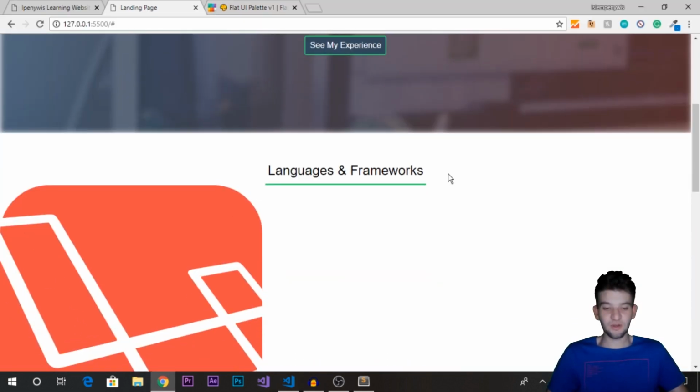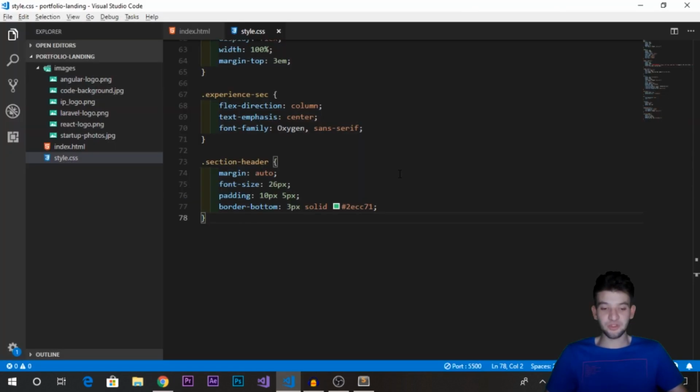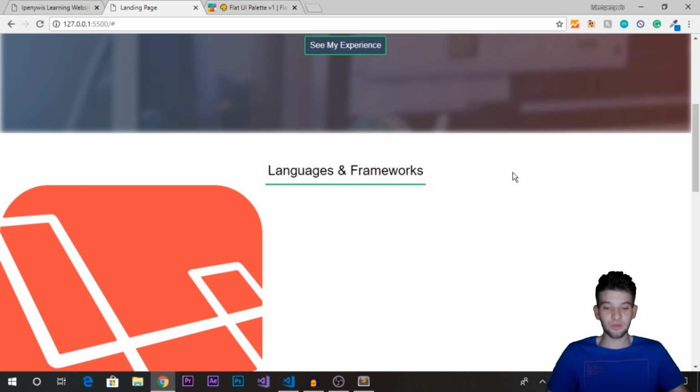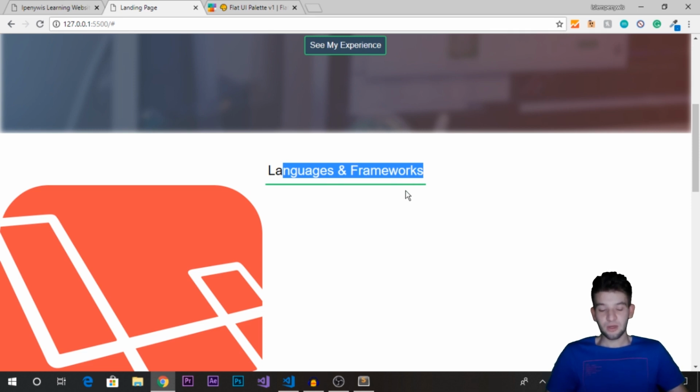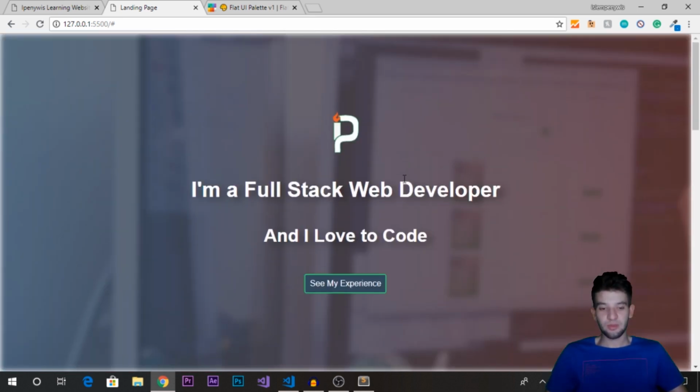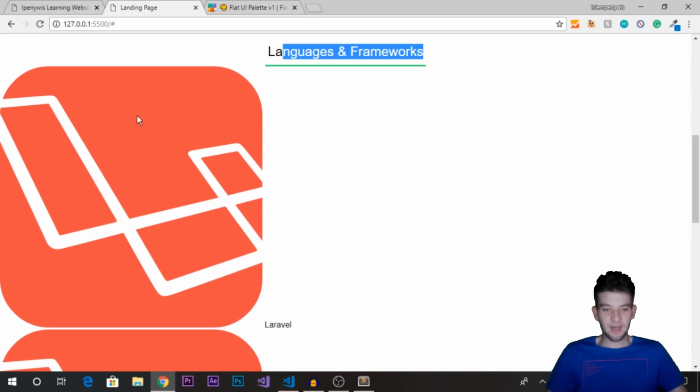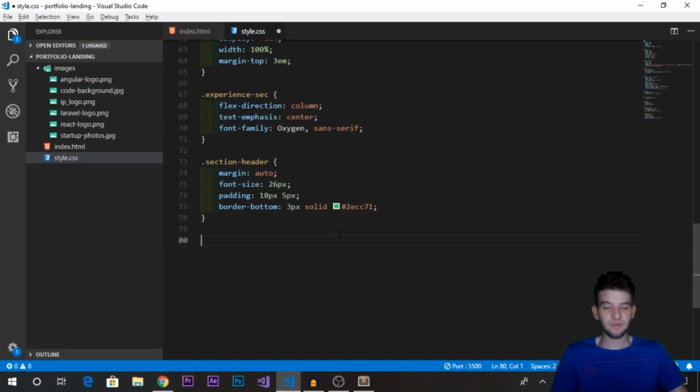As you can see, it starts coming up to life. As you can see, languages and framework, we got it into the right position just by putting margin to auto, so the margin is equal from both the left and the right sides with no problems. And I'm just going to give it this really nice bottom green color border to make it look a little bit better. So let's go ahead and add a little bit of style to our look of this.